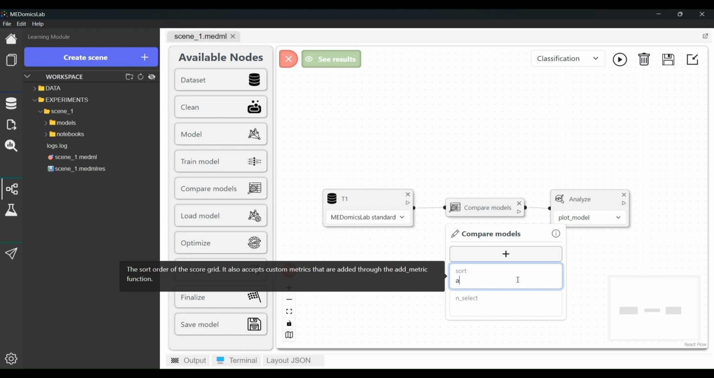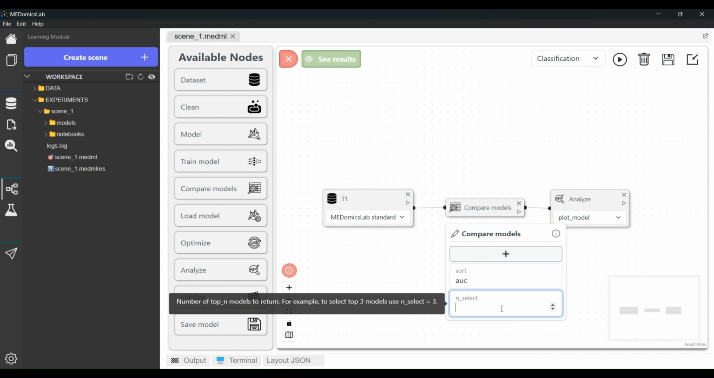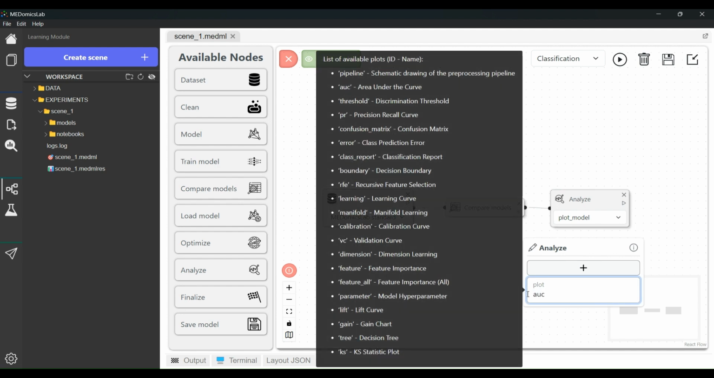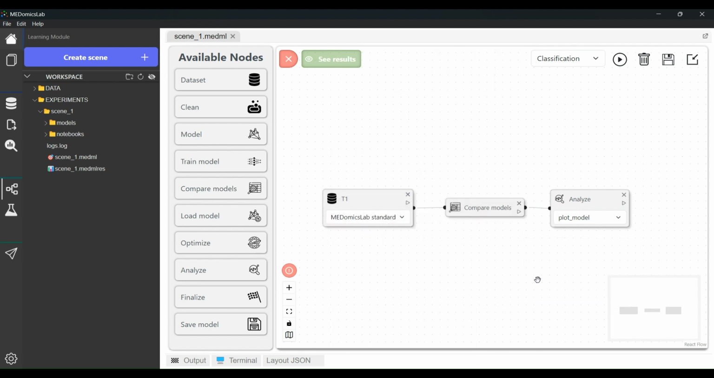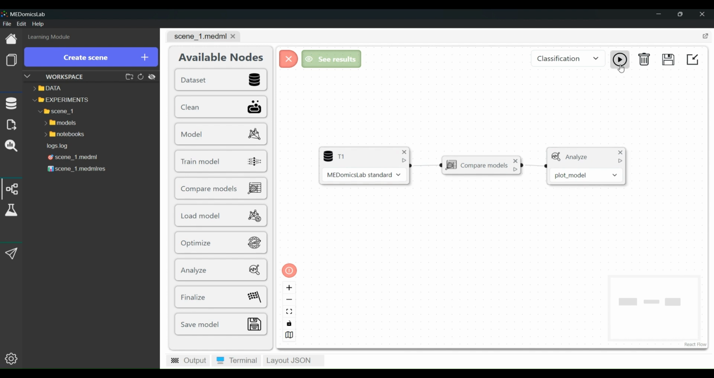If you are uncertain about which option corresponds to what or which parameters you can set, please note that we've implemented tooltips from the PyCaret documentation to assist you in understanding the possible options. Now, since we specified that we wanted to sort models by AUC, we are confident that the returned models will have the AUC plot available. Therefore, we can set the Analyze plot parameter to AUC. Let's execute the experiment.